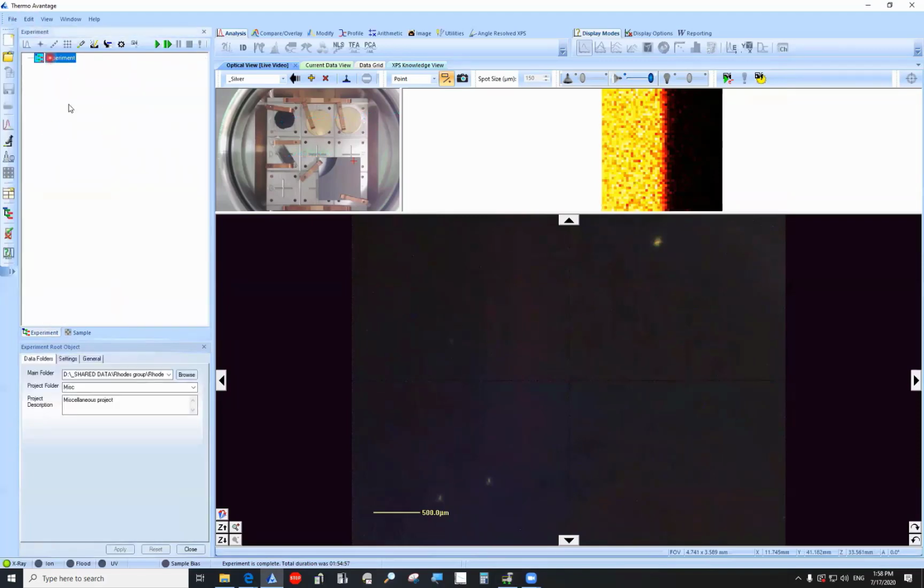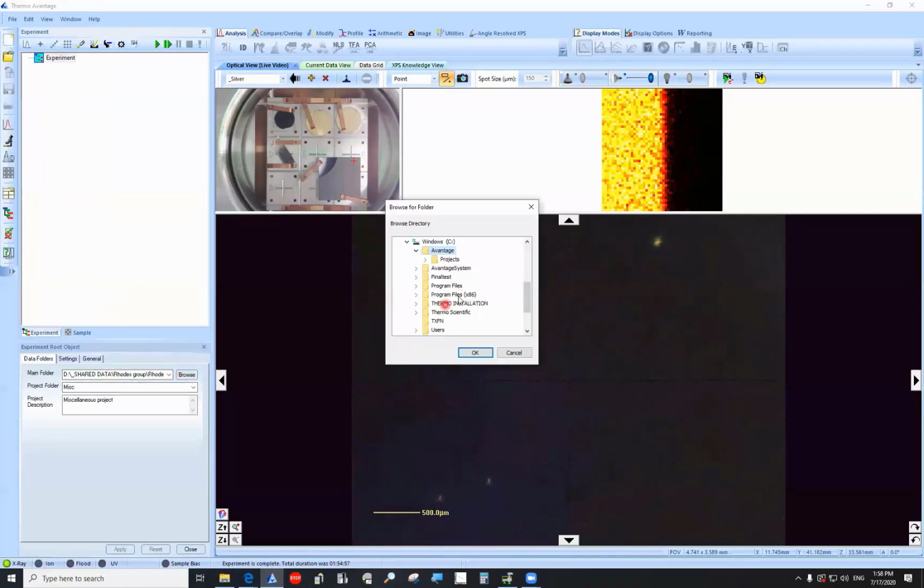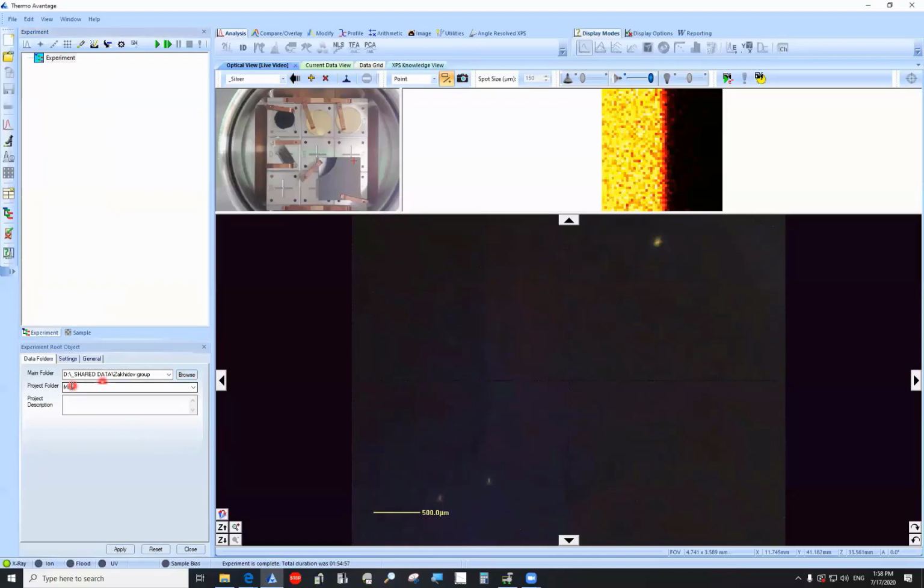So the first thing I need to do in my experiment is go in here and figure out where I'm going to save this thing. I do not, in fact, want to save it under the roads group. I'm going to go all the way down here to the D drive, shared data, and there is Zakharov group right there. Okay, I can make a sub-project folder underneath it if I so choose.